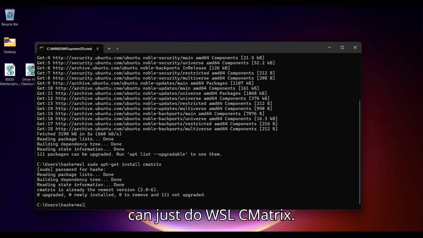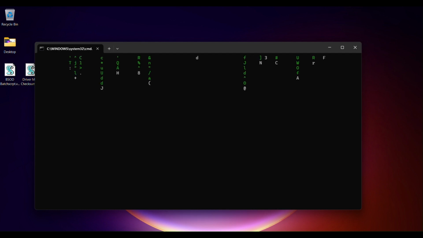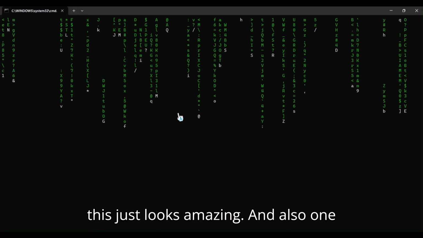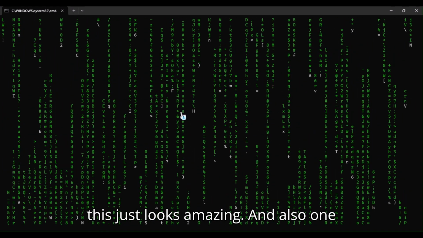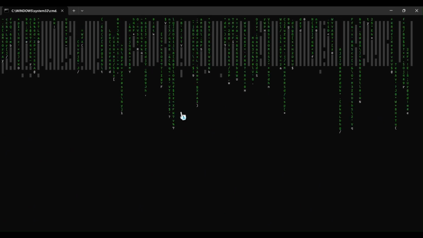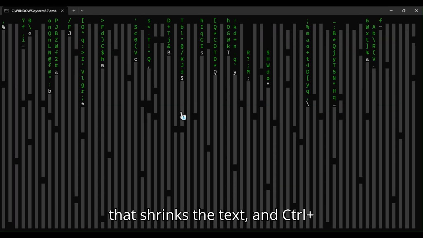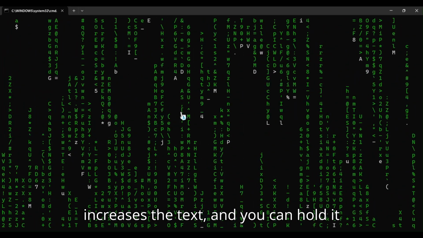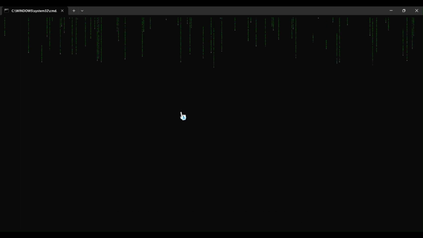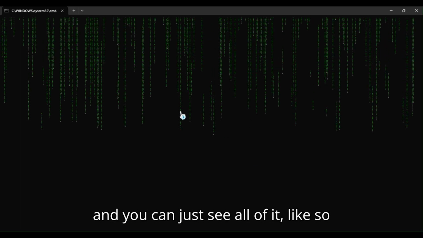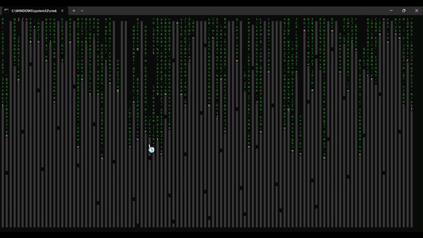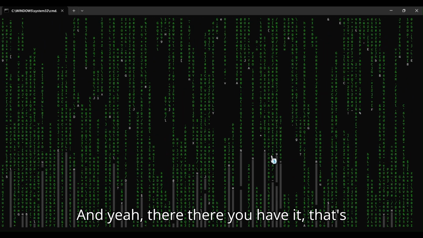Then you can just do WSL cmatrix, and yeah, look at that. To me, this just looks amazing. And also, one thing I discovered: Control minus, that shrinks the text, and Control plus increases the text, and you can hold it down so it zooms out a ton, and you can see all of it so tiny. So I'll zoom in a bit, and yeah, there you have it.